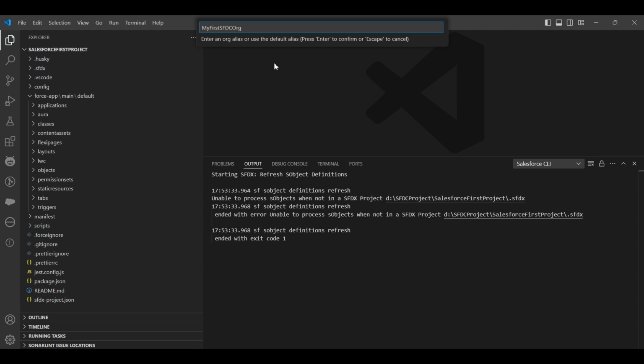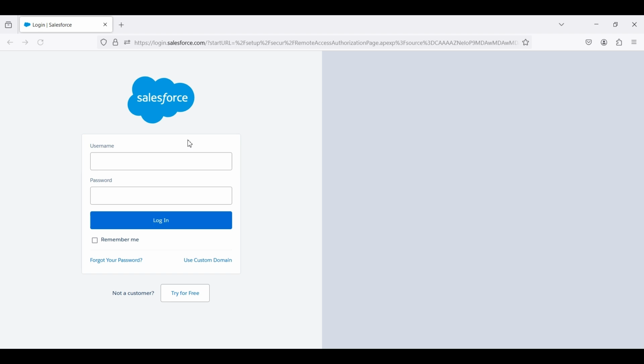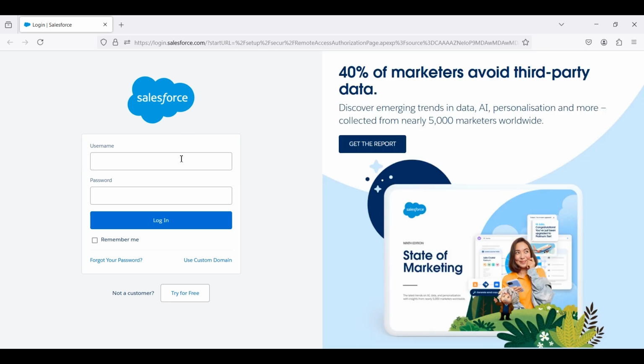Okay, so it can be anything, so just give it this name. As soon as you give this name, the system will try to open the browser. Here you need to enter your Salesforce credential. So here I'm entering my Salesforce credential.